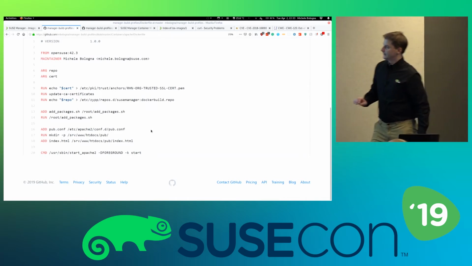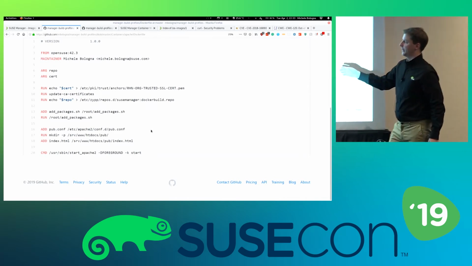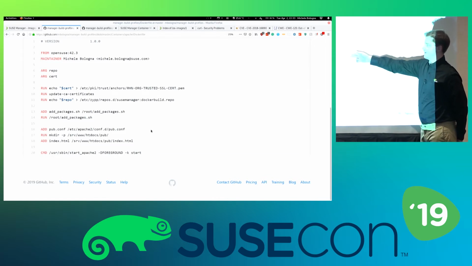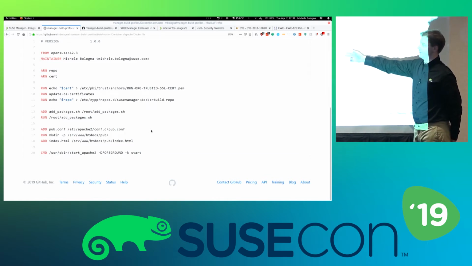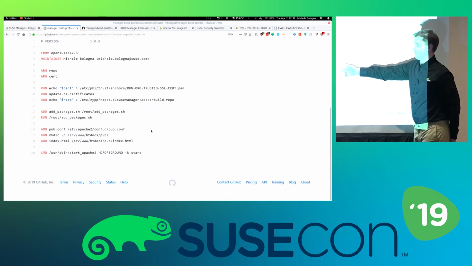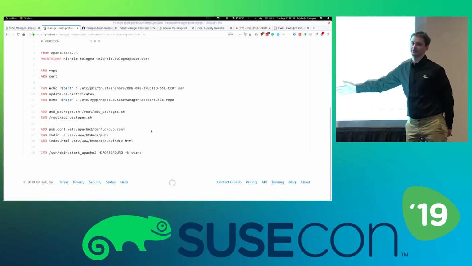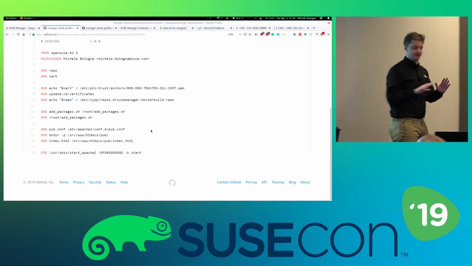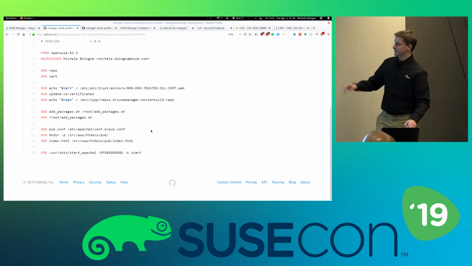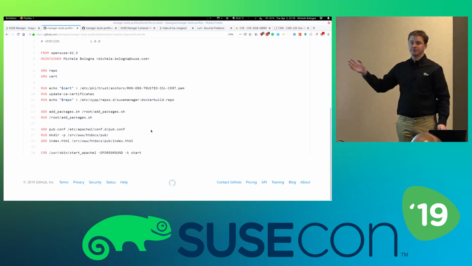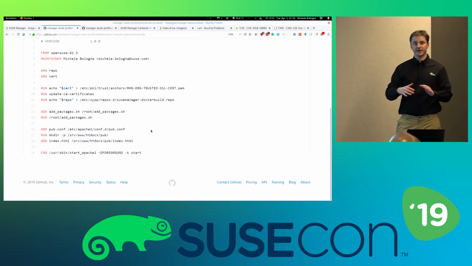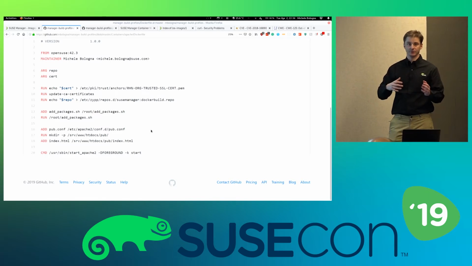Okay. And the interesting part is this one. So we are adding packages to this container, and we are configuring Apache to serve a specific kind of directory using the index file that we are going to supply into the container. And then we are starting Apache in the foreground. Okay, so it's really simple. The add packages is just a bash script to call zypper and install the Apache package and what's needed to install Apache. Okay, very simple.